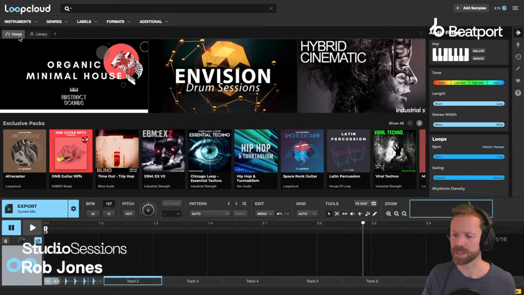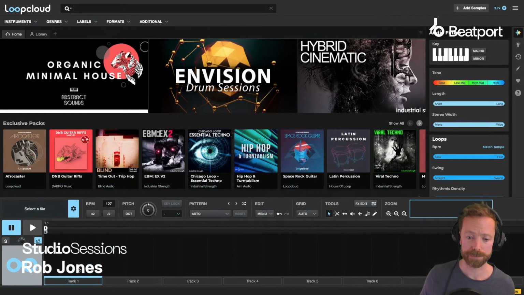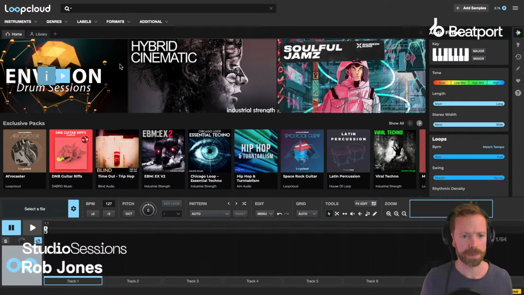So now we're going to get a little bit more creative down here and create our patterns with one-shots. Last time we just stuck to loops, so we kept it nice and simple.